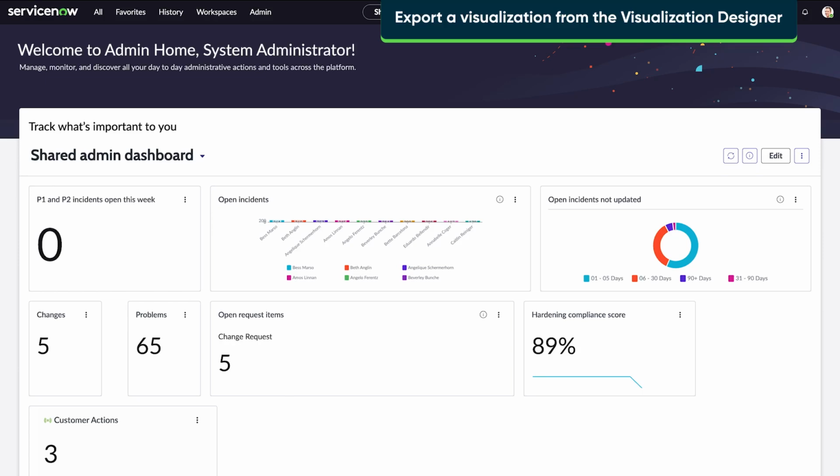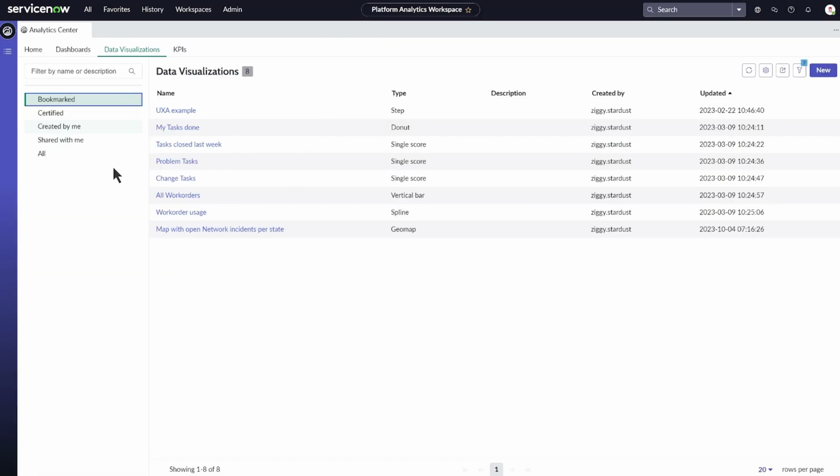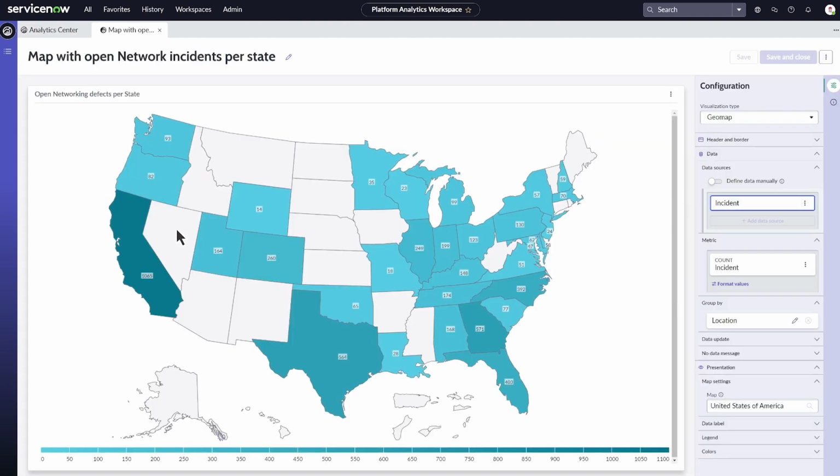To export a data visualization, navigate to All, Platform Analytics, Library, Data Visualizations, and open the one you want to export. Here on the Data Visualizations tab, we've bookmarked ours. It opens in the Visualization Designer. Expand the More Actions menu and choose Export.